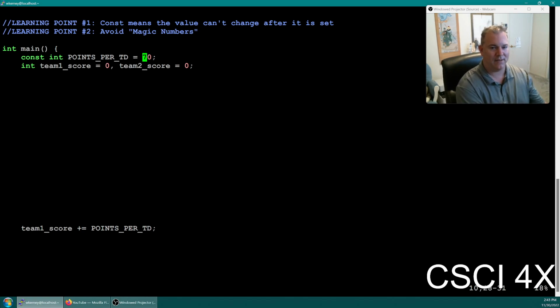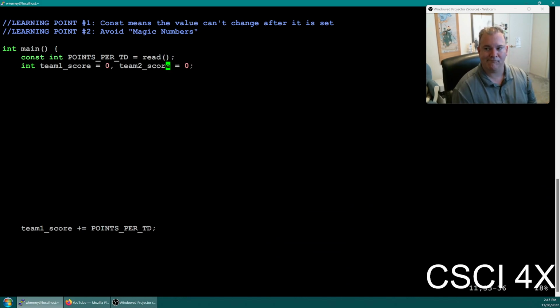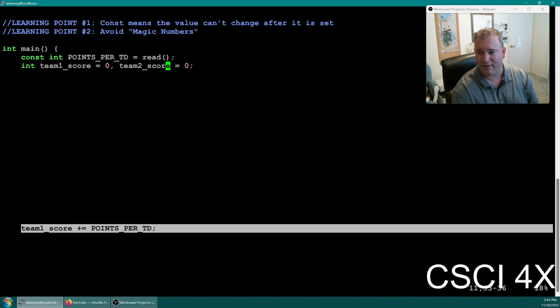Now, what if I did this? Does this work? What we had before was something that could be known at compile time. The compiler can know what the value of points per TD is. And so down here, the code that was probably generated would have been team score plus equals 7, or 6, whatever I had it at before.